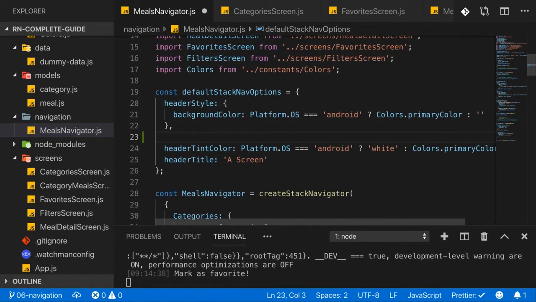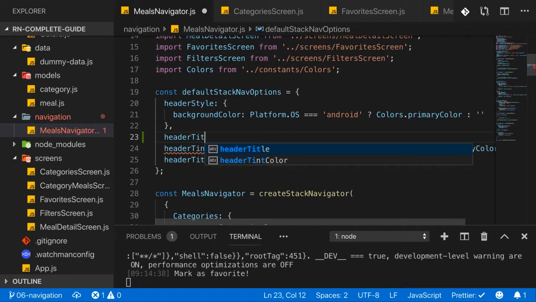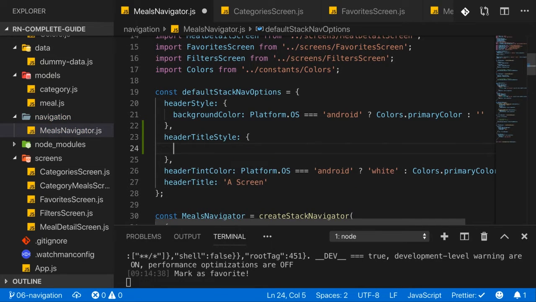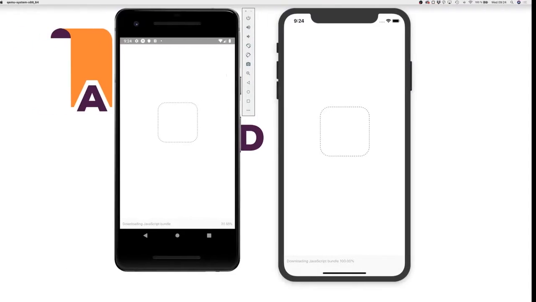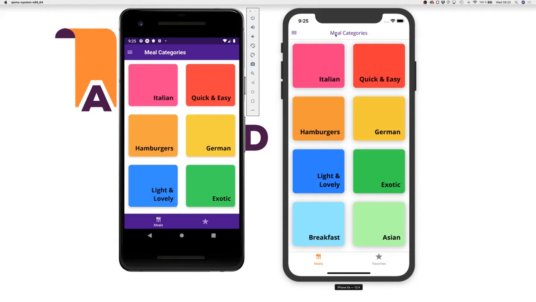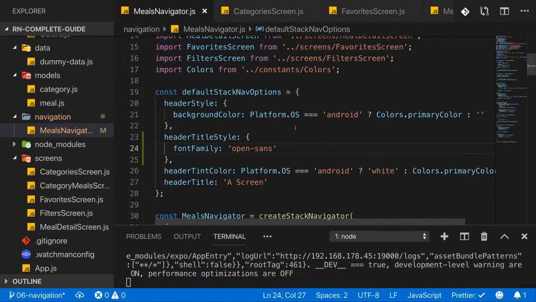But of course, we get an alternative to that. Besides header style, where we can style that header container, we also got a header title style, and that unsurprisingly targets the text component in which our header title is presented. And there we can style it like we can style text elements in React Native. For example, by adding a font family of Open Sans. Again, I'm using the non-bold version so that we can quickly see the difference. This clearly is not bold anymore, I guess. It's pretty clear to see, especially here on iOS.